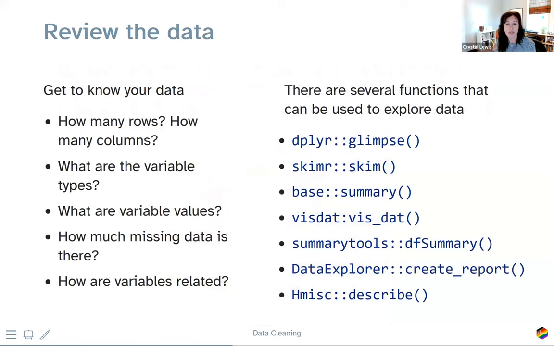So I would say after you read your data in R, you're going to once again use that old-fashioned method of opening up your data and looking at it to see if everything imported as you expected. After that, you can start to run some functions to review your data. So you want to see, how many rows do I have? How many columns? What are the variable types? What are the variable values?